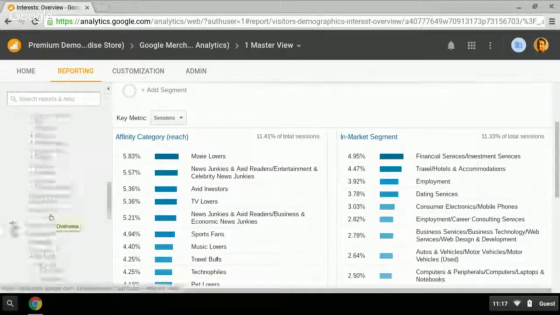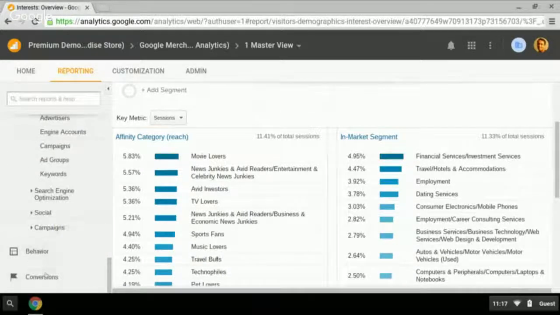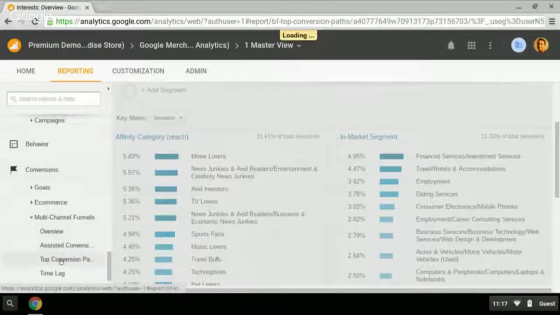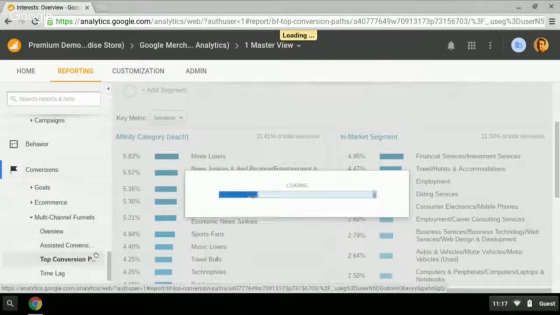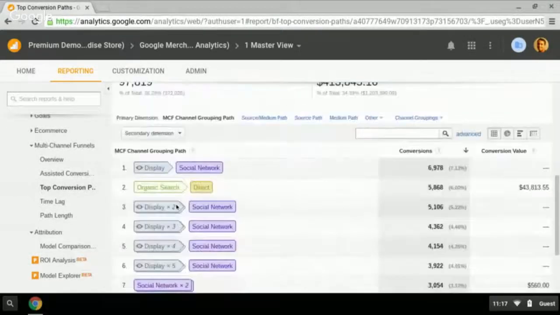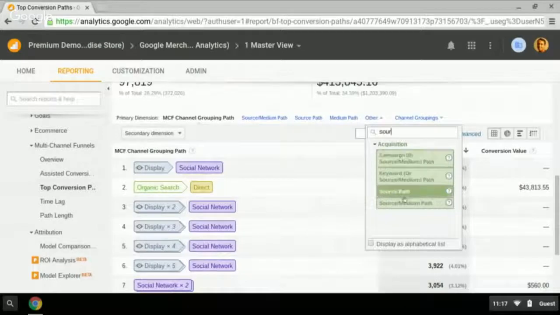Very cool. Finally, let's talk about conversions. I'll get into the conversion section and load what we call the top conversion path report. This gives you insights into, let's say at the channel level, all DBM traffic would get into display. So you would see how display is working across channels, but you can get much more granular. For example, I could do a source medium path here.